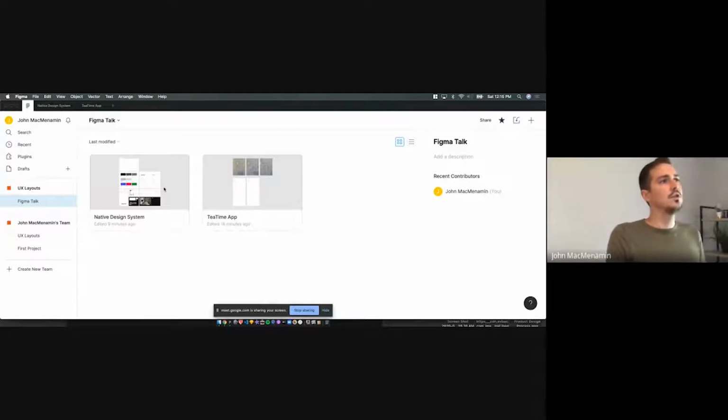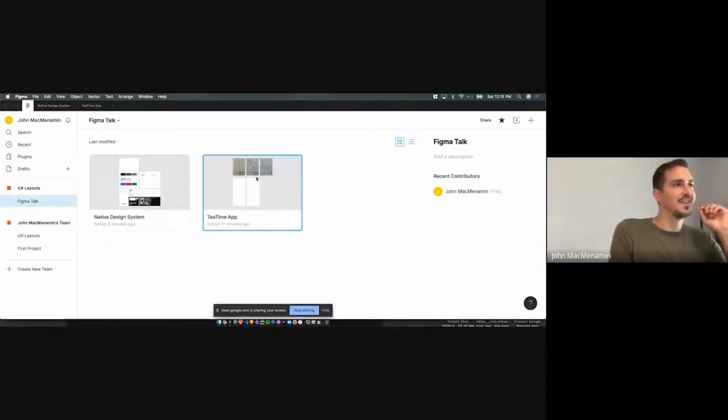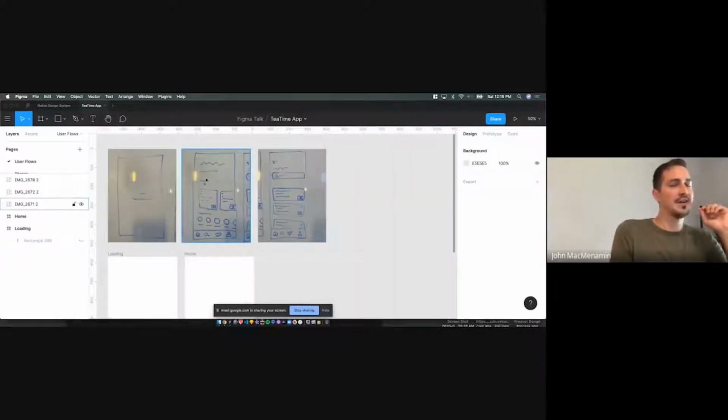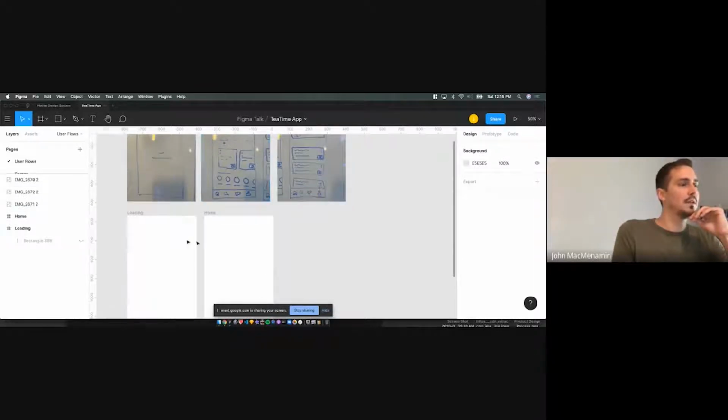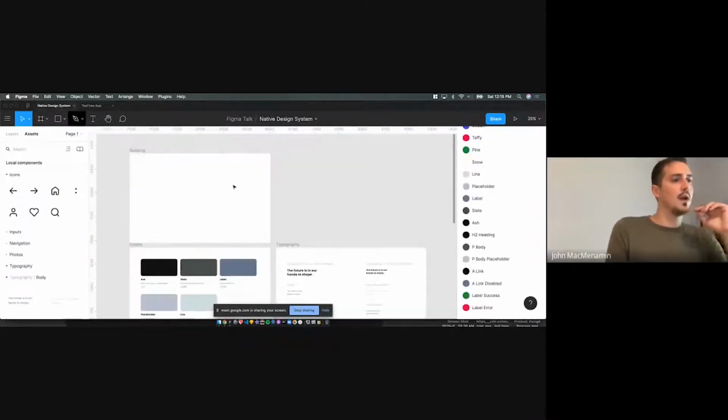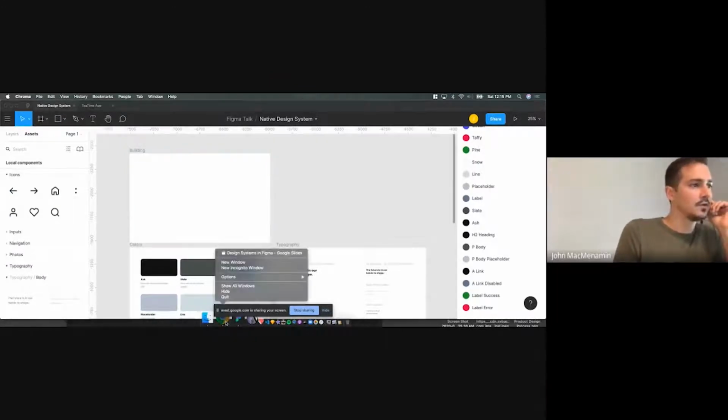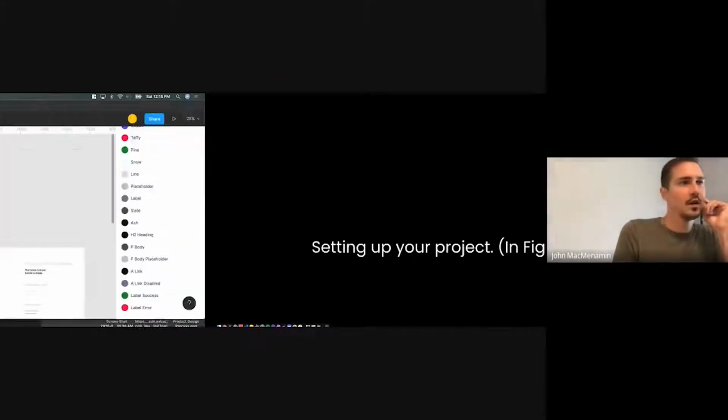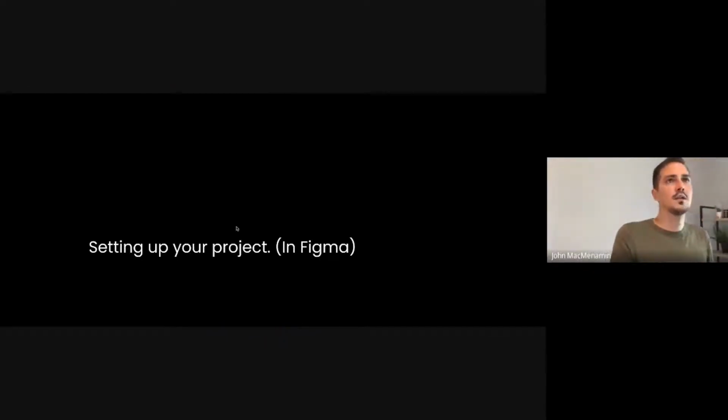So I have two files set up here inside a project called UX Layouts, which is one of my brands. And I have the native design system. That is the system of all the different components that will serve this tea time app, which I've done this really crude drawing. I'm sorry, I'm not the best or even close to it, wireframer. But I've got this app concept, and I want to show how we can rapidly prototype this at the end once we're done.